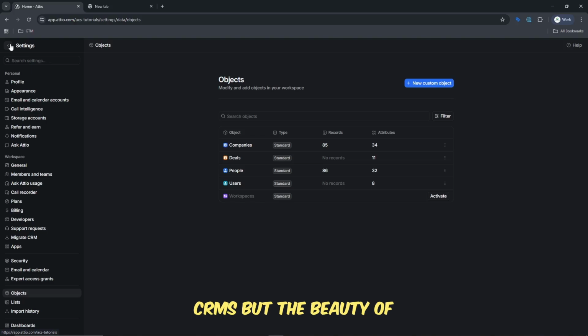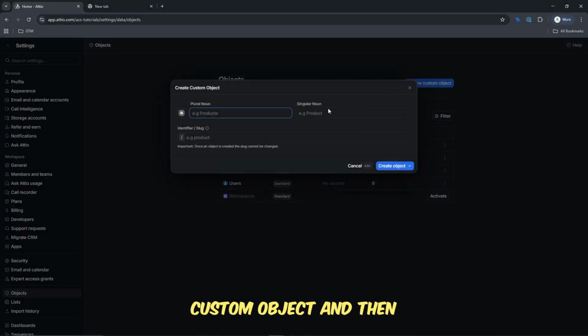So moving back now, we can clearly see how Attio gives us standard objects, and these objects are standard in most CRMs. But the beauty of Attio is that it gives us the ability to go as far as creating new custom objects in any fashion we prefer. And so for a start, we are going to be creating a custom object. So we firstly have to click on new custom object, and then we specify the name of the object. Now, what I'm going to do is call this object video.